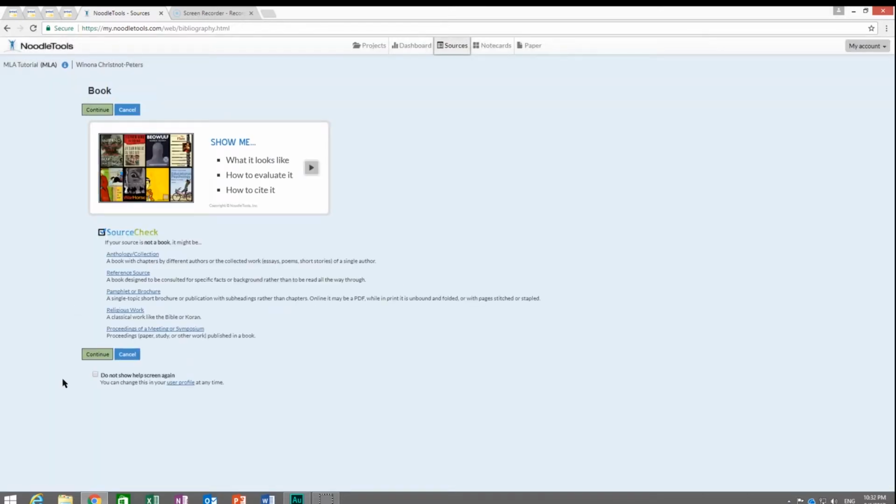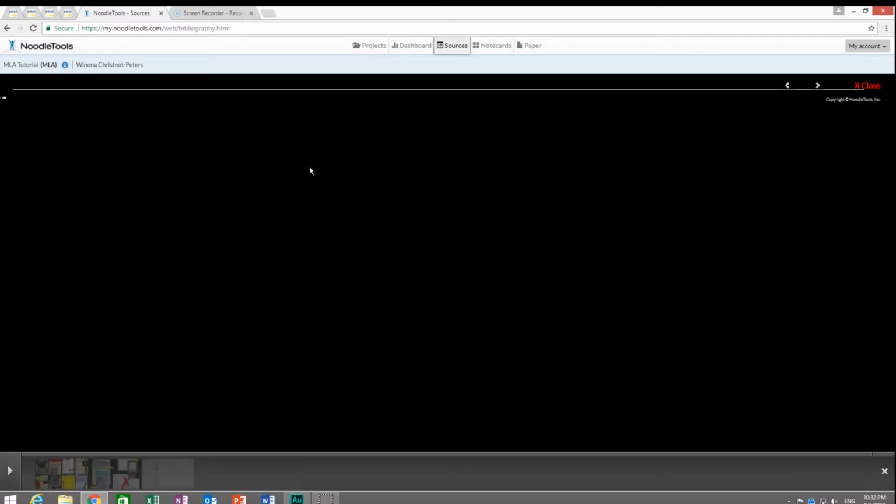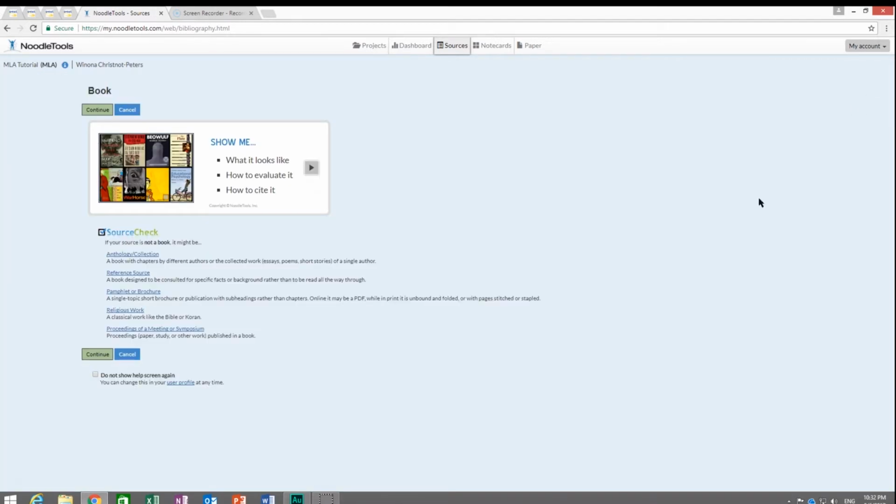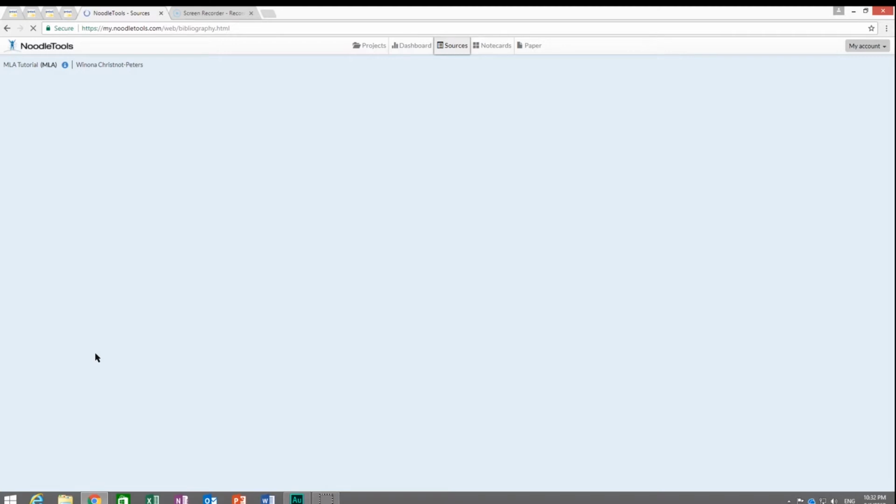Next, NoodleTools will give you more information about this source type, as well as giving you some examples. This is useful to make sure you are citing your source as the right type of material. Next, we need to click Continue at the bottom.